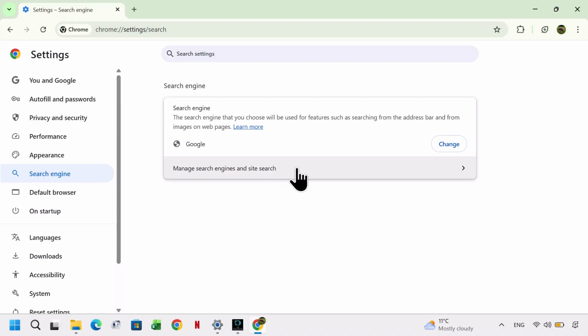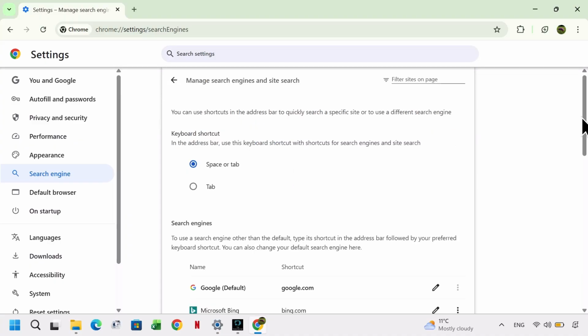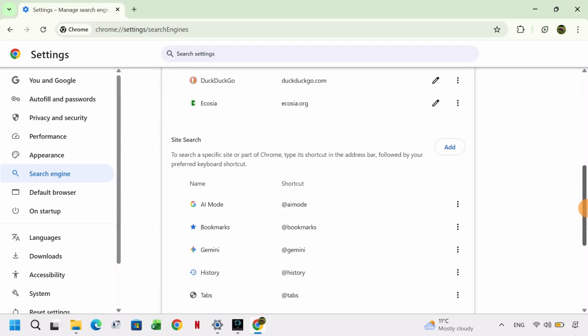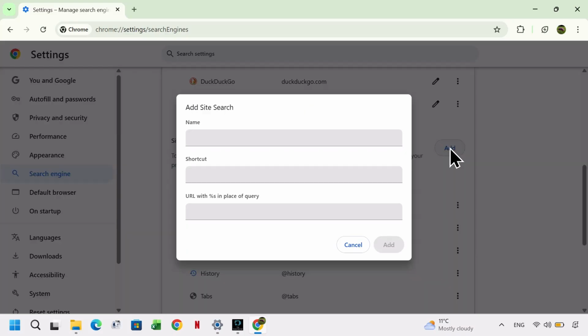Now click on Manage Search Engines and Site Search. Scroll down and click Add next to Site Search. Enter the following details. Name, for example, AI Mode. Shortcut, AI. Add the following URL.